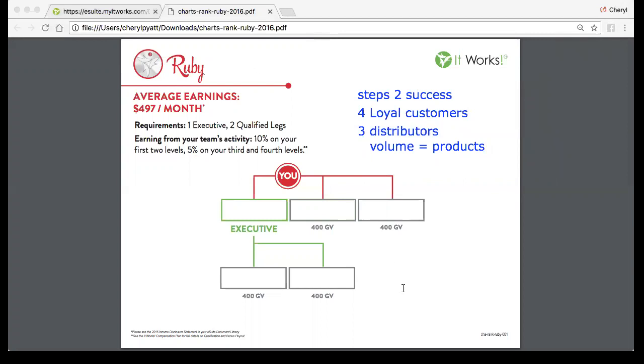Now, another thing to know is for every partner that you bring into the business, you're going to get a $100 training bonus. Basically what the company is telling you is you bring in a partner, you train them, you work with them, you help them become successful. You will get a $100 bonus once they bring in 2 loyal customers. So those are the customers we talked about.